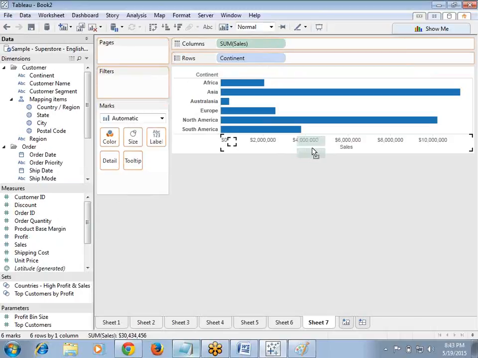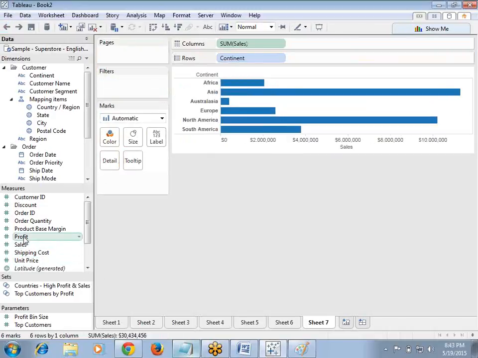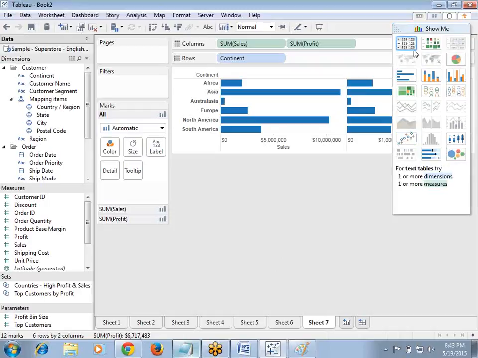So here you can see I was dropping it in the scale, so that automatically you'll get these side by side bars. The same blended axis we can also do in another method. Let us say here I have continent and I have sum of sales and sum of profit. Simply what we can do is click on Show Me. So you have an option called side by side bars.